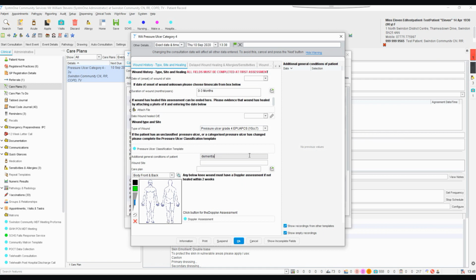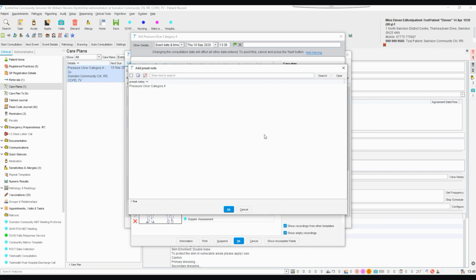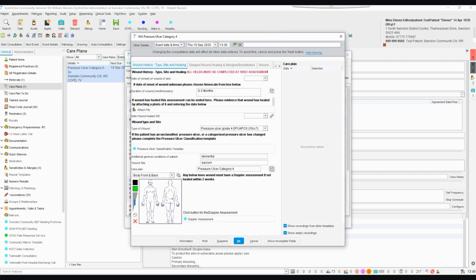Continuing with this care plan, please do enter any generic condition of patient notes suitable. In this example, the patient is known to have dementia, so this is relevant to the wound assessment. In the next field, detail the wound site. So in this example, we will enter the sacrum, as that is where the wound is. You then need to select the relevant care plan that it's related to by selecting the preset notes, and it should automatically populate the specific care plan you are using.